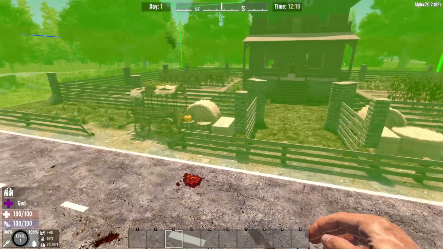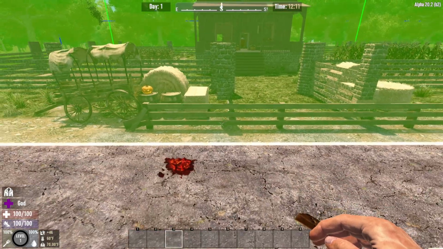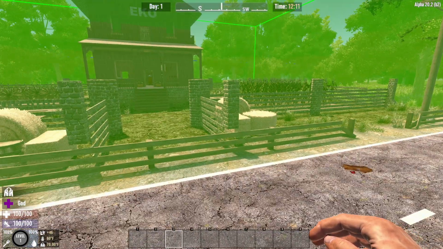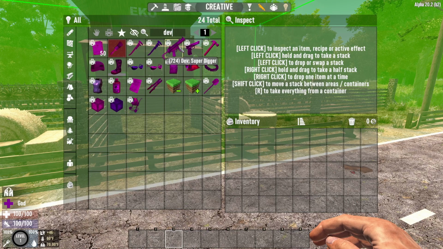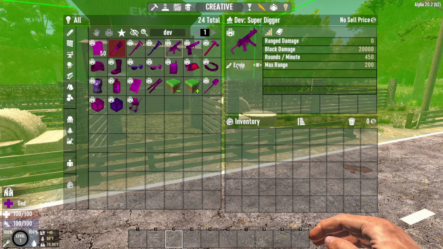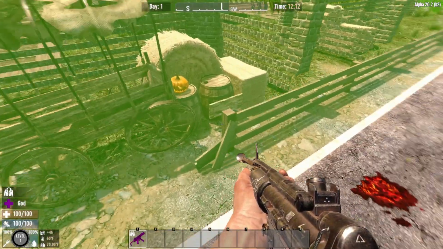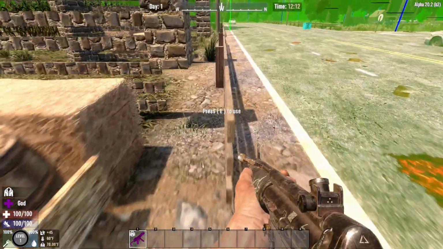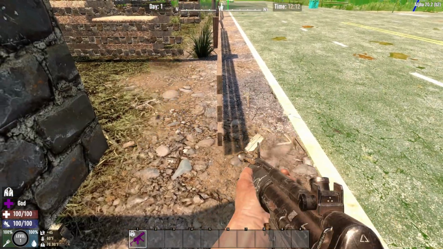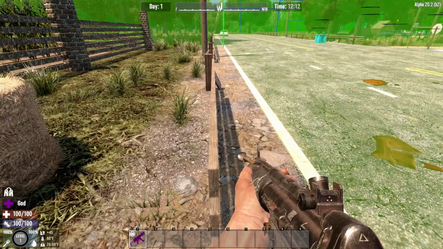Okay. And it looks like we did have some extra fencing here that we might want to get rid of. So if you end up with some stuff like this where you just want to clean that up, you can always come in here, press U, and it'll bring up the creative menu and type dev. And you can find this super digger. So we'll take one of these out and put it in our inventory and just real quick. Now you got to be inside the POI area to get it. So we'll just get rid of this. Oh, didn't mean to do that, but we can always clean up, fill that in later.